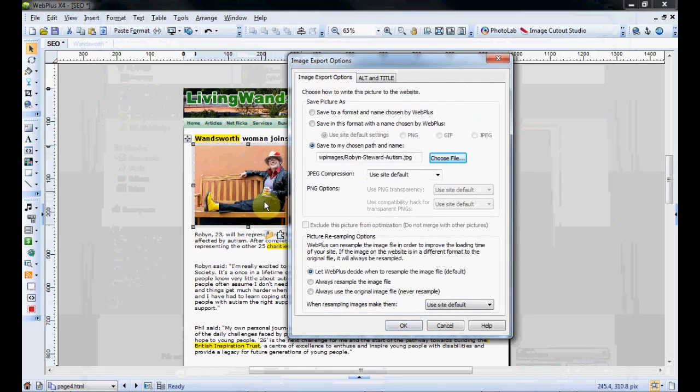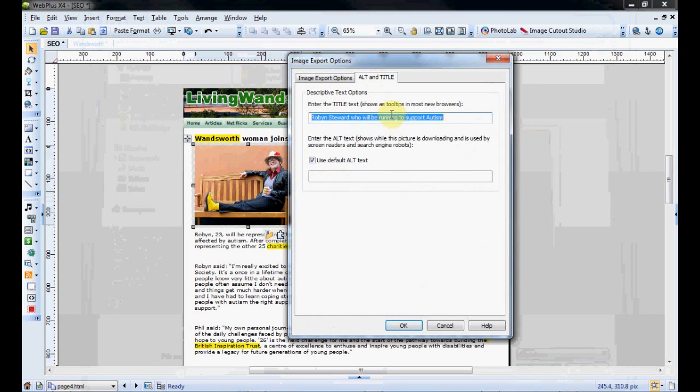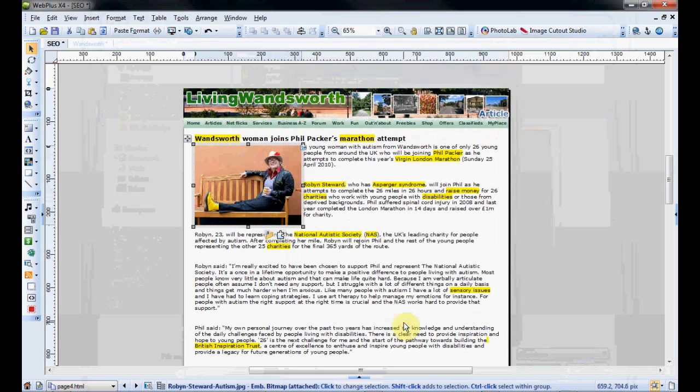We also make sure that there's an alt tag or alt text, so if people are looking at it and they can't download the pictures because they've got a slow connection or something, they will get the alt text instead. And if someone is looking at the article using a text reader, it will read out what's in the alt text as well. So that's another thing we can do.